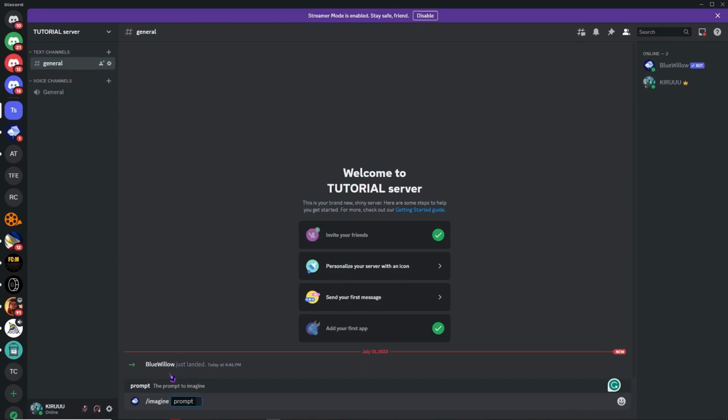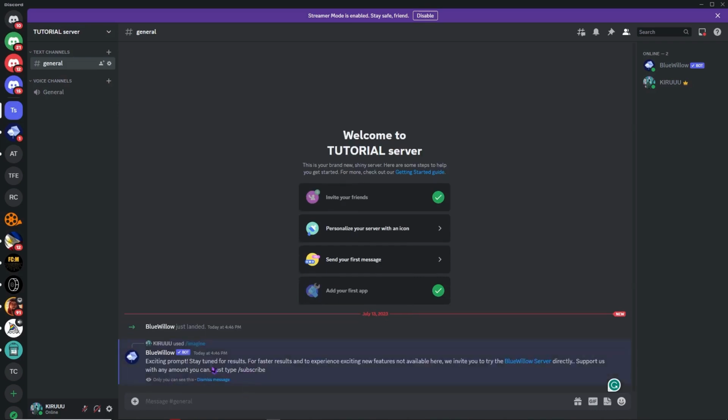So right here, let's just go for LeBron James wearing a Spider-Man costume. This is an example. Let's just wait for it. An exciting prompt, stay tuned for the results. Because I don't have any subscription right here, it's taking very long. But this is basically how you can use Blue Willow in your Discord.